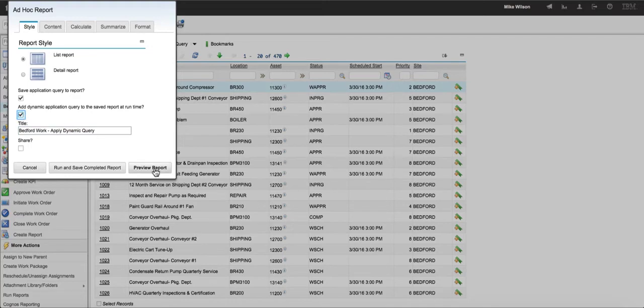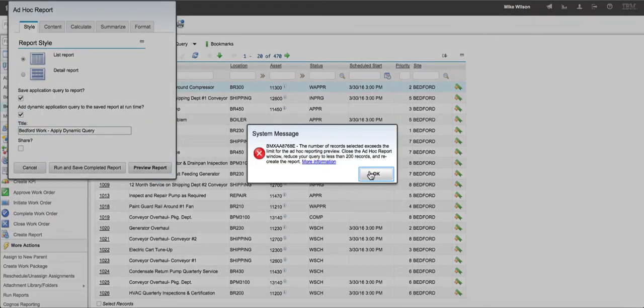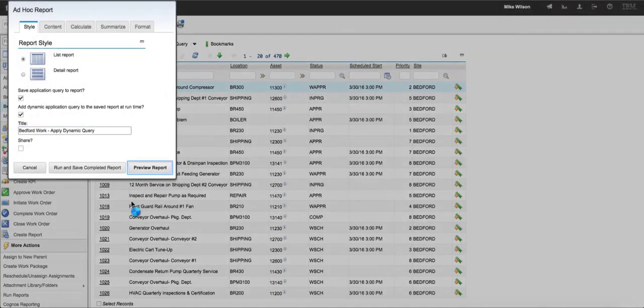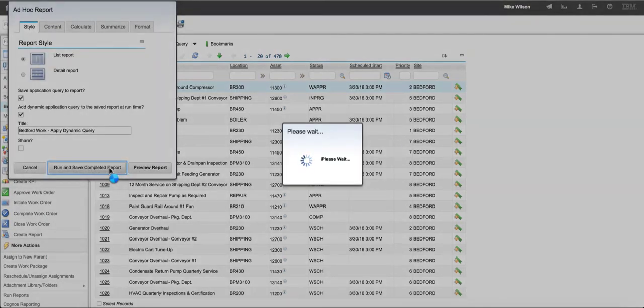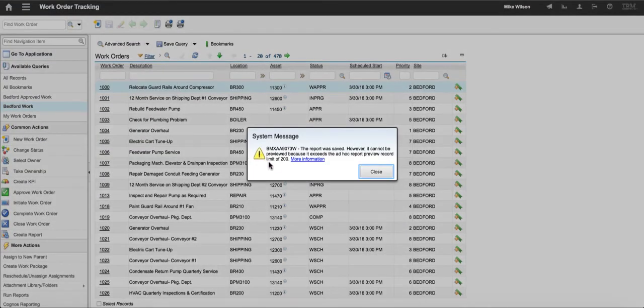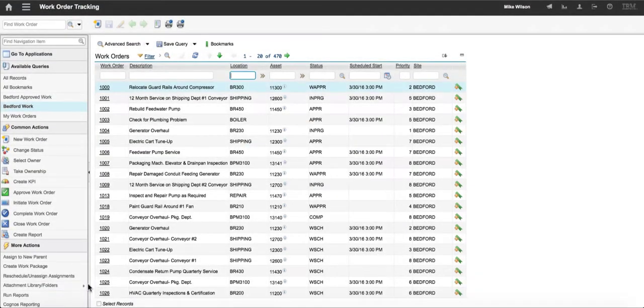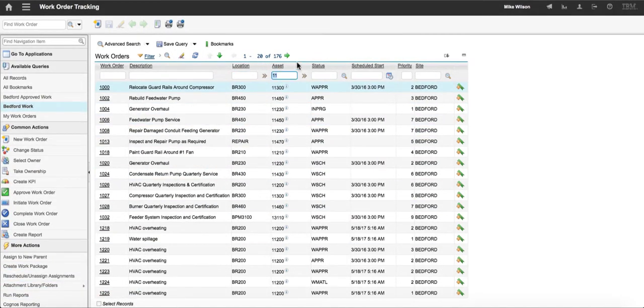Enable that field. Preview. It's not going to let me preview. 470 is greater than 200, but let me go ahead and run that. So again, notice how I've saved that individual field. It saves it, but it won't let me preview it. No problem. I understand. Let me come over here and I'll filter on asset in this case. So I have 176 records.